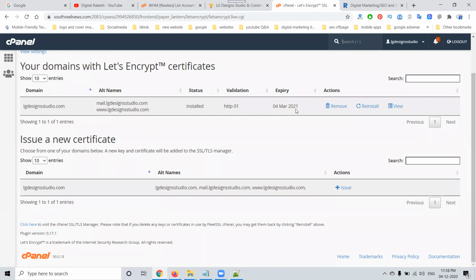So this is a way to activate an SSL certificate on each and every website, which means to secure your website.